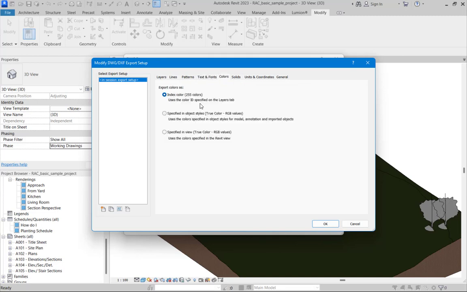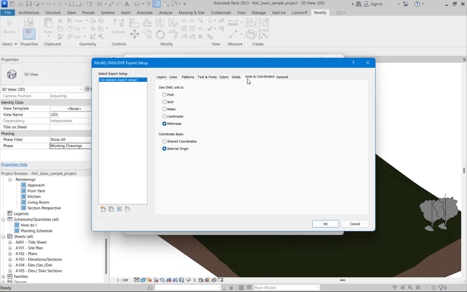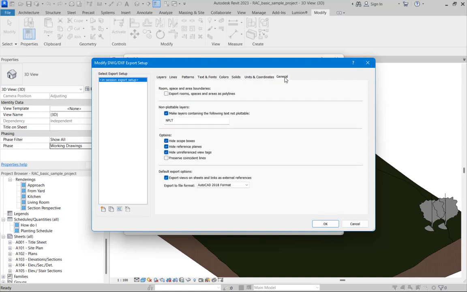So we have the index colors, and we have the specified in view colors, which is the true colors which we are using. We have the solid area, and we have the unit and coordinate area. So you decide to set the unit with which you want to export. We have the general settings here, in which we can export room and space and room area in polylines, as well as we can also determine the year in which you want to export your file. So we have 2018, we have 2013, and so on. This format normally picks the type of Autodesk or AutoCAD year which you have on your machine.